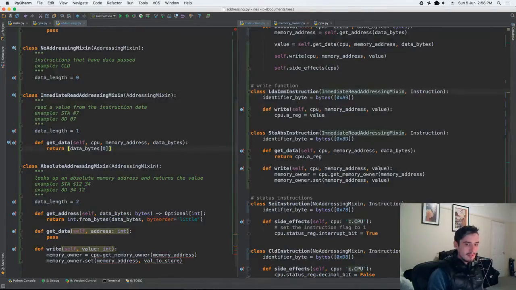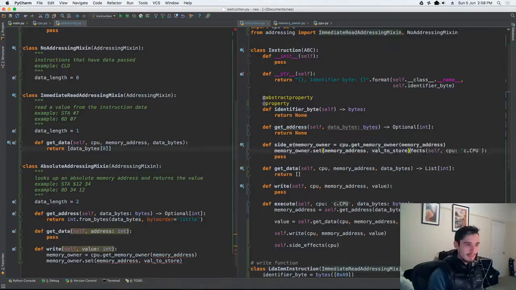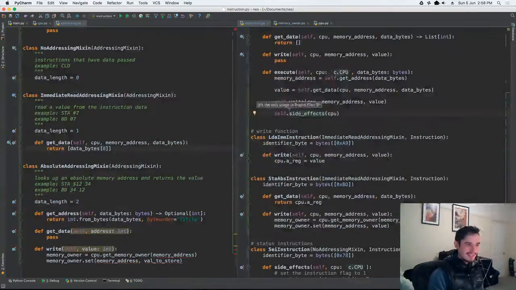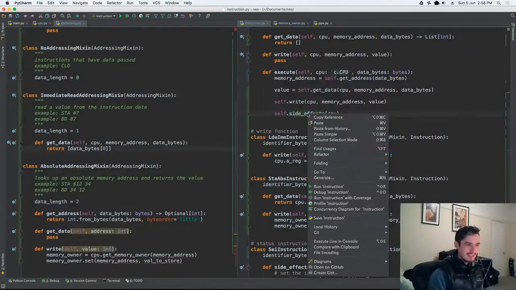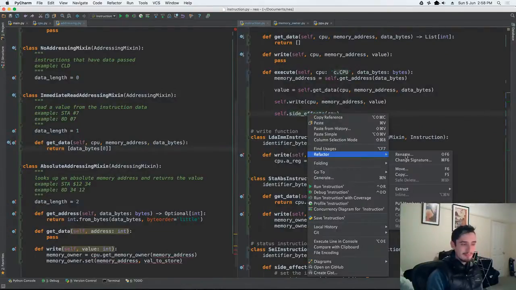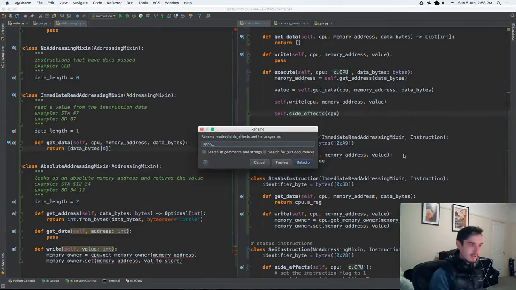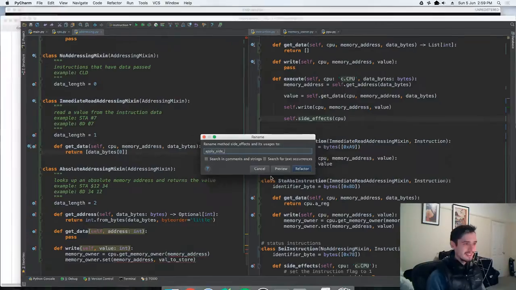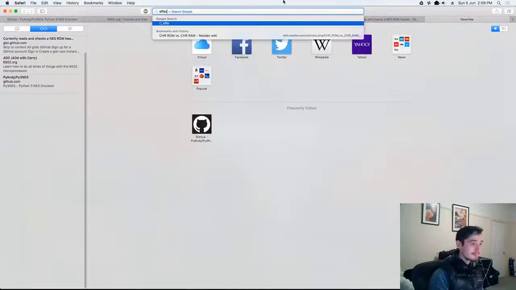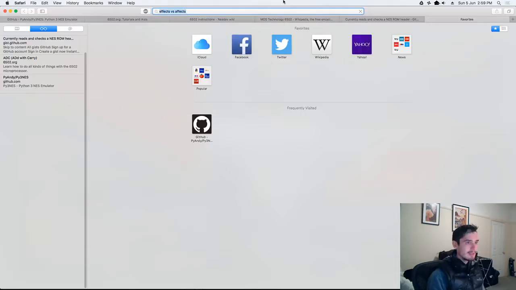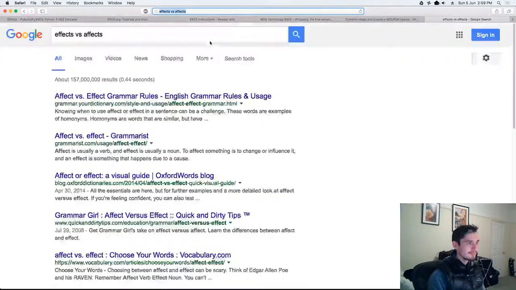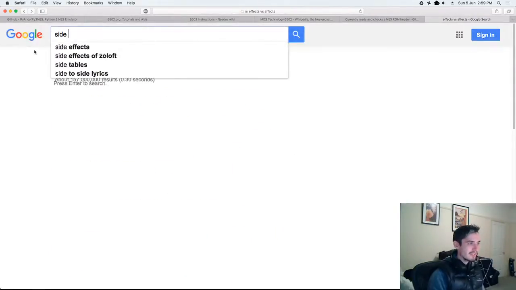Side effects sounds like a property, but it's actually a method. How about apply side effects? Yeah, definitely. My right click is still broken. So I'm going to have to, there we go, control. Alright, so we're going to rename this to apply side effects. You are completely correct. Is it effects or affects? There's an important distinction. I can never remember. Let's get it right. Affect is a verb. Okay, fine, whatever. If I do side effects. Cool.